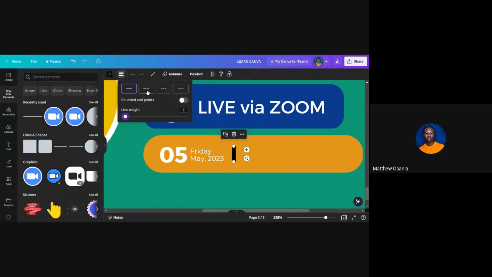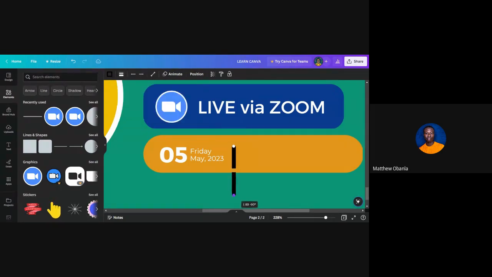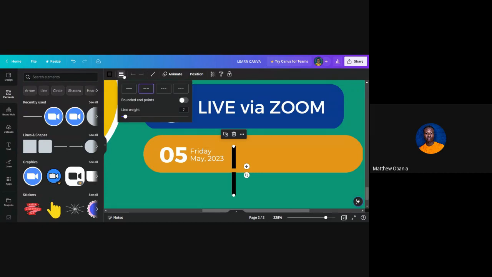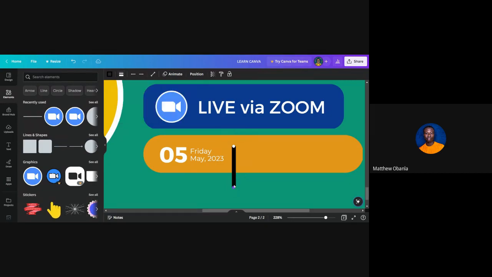There are different ways. Like it can be a dotted line. Make it. Can you see? It can be a dotted line depending on the type of line you want to do. It can be this way. But for this type of line I want a straight line. So make it this way.